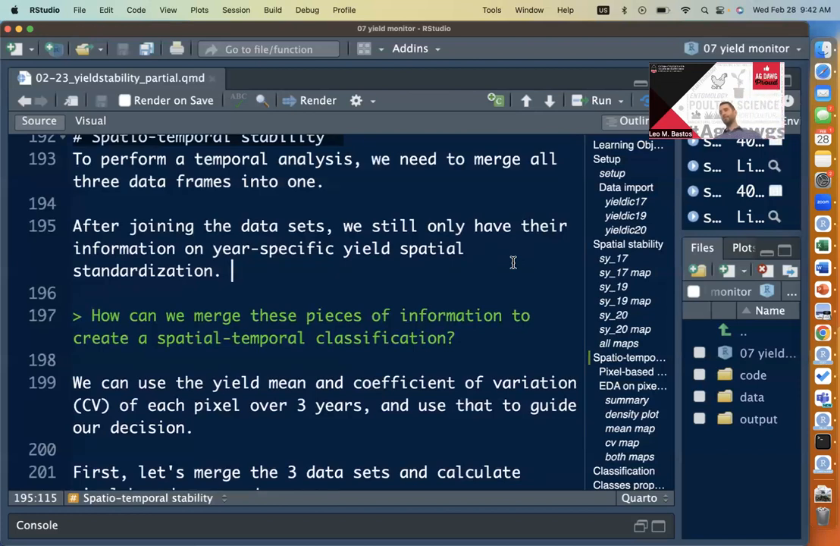So if we don't even think much about programming terms, but more just from the workflow that we would have to do using words, we basically have to bring all these three together in the same object first, where we have a column for standardized yield for 17, another column for 19, another one for 20, all in the same data frame. And then we can start doing some of the calculations that we need for the temporal stability aspects.